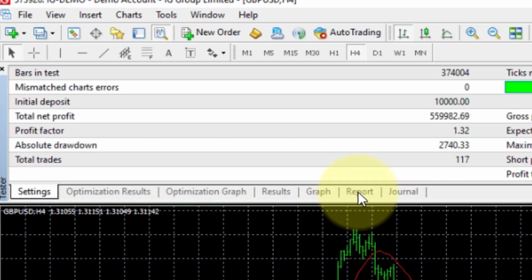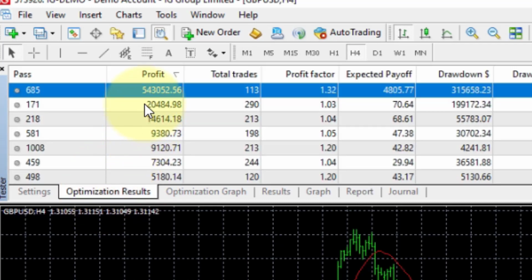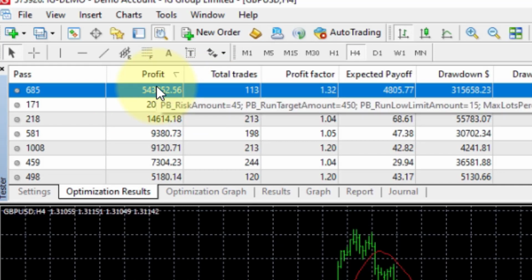So we go to report, and there are the results. 559982. So we go over here. 54. All right, so there's a difference. Can you see there is a difference? Now, nothing has changed. The only thing is I optimized those settings yesterday, and today I'm running them exactly the same, with exactly the same settings.